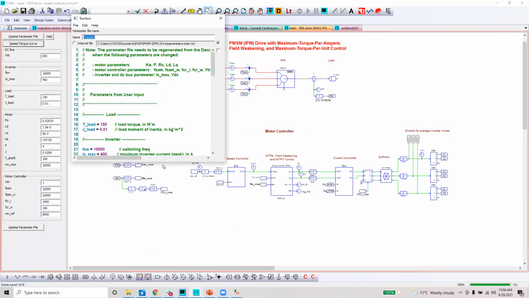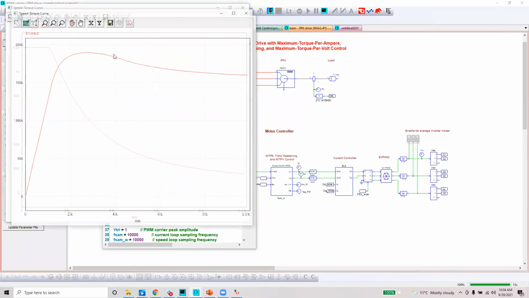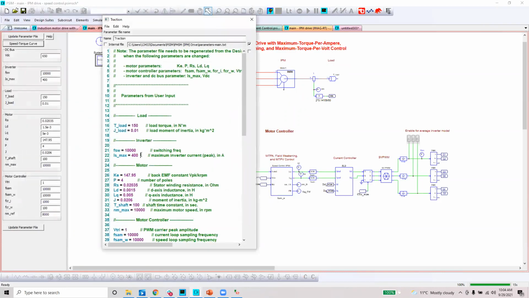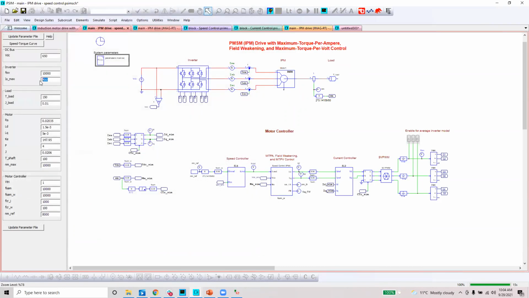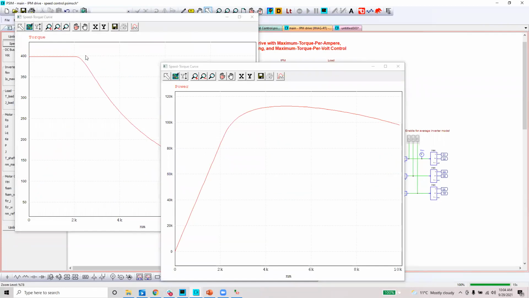This parameter file is easily editable, right? And look at this, we have this characteristic here. If I change this to 200 amp now, just to give you a perspective, and update the file here. Actually, we need to do it here too. Update the file here and then generate it. So you can see here that our base speed is now more than 2K.